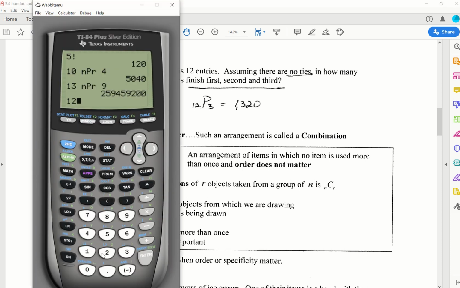So this would be 12P3. We go over to math, nPr, then hit the r button, which is how many we're choosing. So from a collection of 12 items, we're selecting 3 of them where order matters, so that's 12P3, which would give us 1,320 different ways.